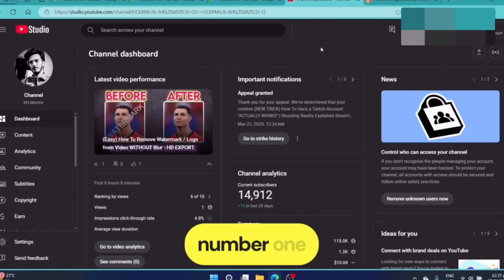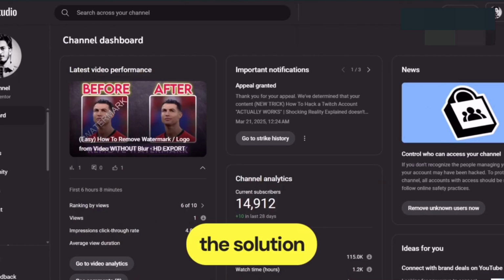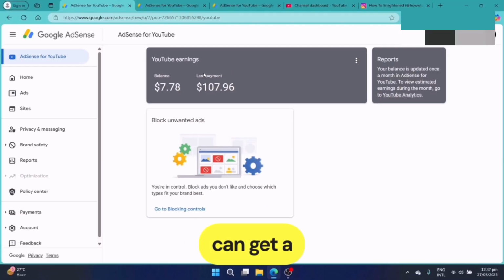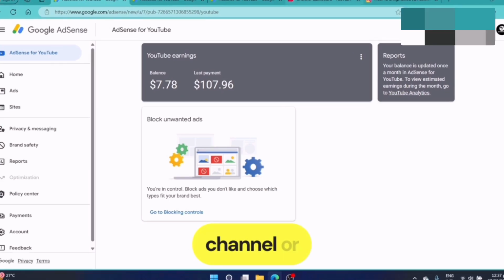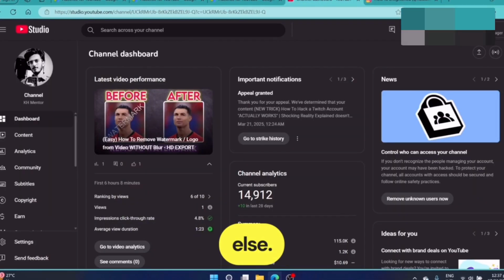But if solution number 1 does not work, then let's move towards solution number 2, which is that you can get a pre-approved AdSense and use it for your purposes. You can use it with your YouTube channel or with your website or anything else. And how will you do it?